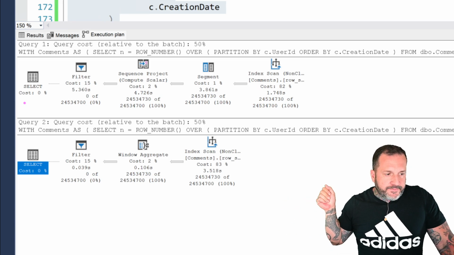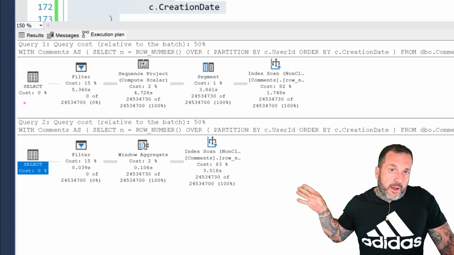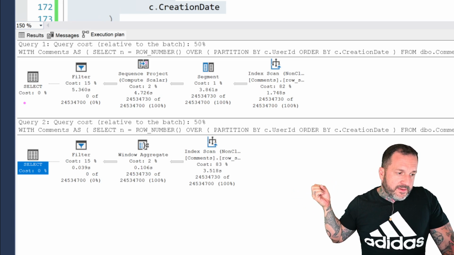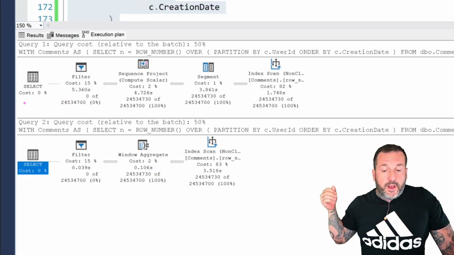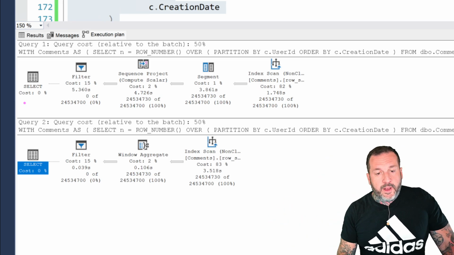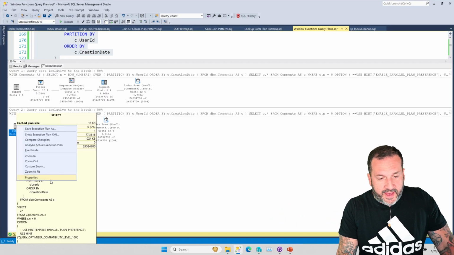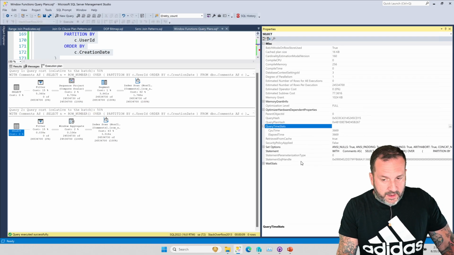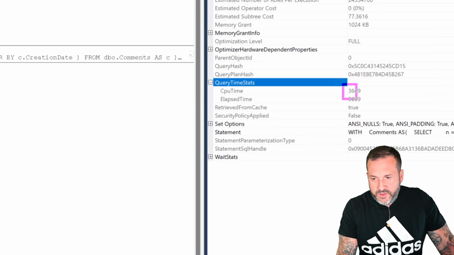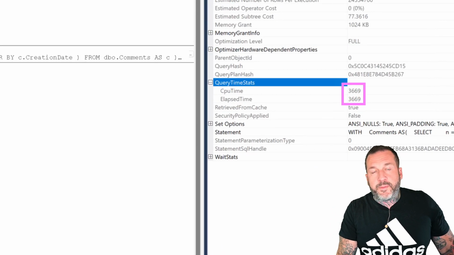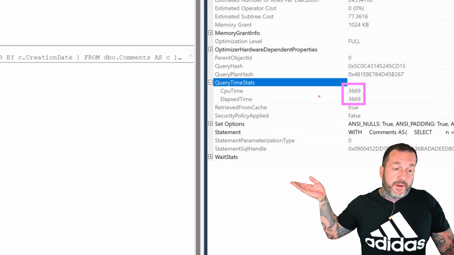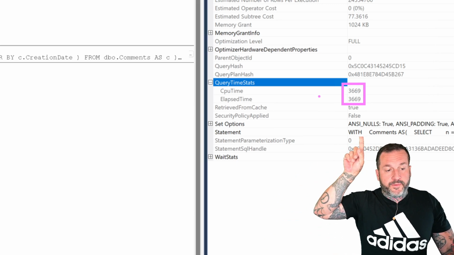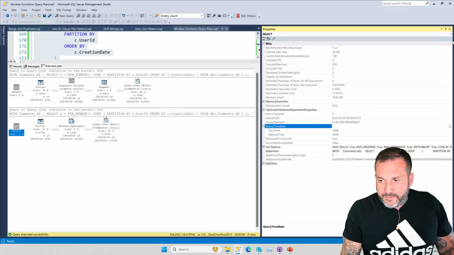In the batch mode plan, each operator accounts for its own time. So the index scan takes 3.5 seconds, the window aggregate takes about 100 milliseconds, and the filter takes about 40 milliseconds. That's the total time for the plan. A quicker way of seeing that is to go into properties and to query time stats, and that will tell you the CPU and elapsed time in total. Since this is a serial plan, those numbers are equal for this one. All right, cool.